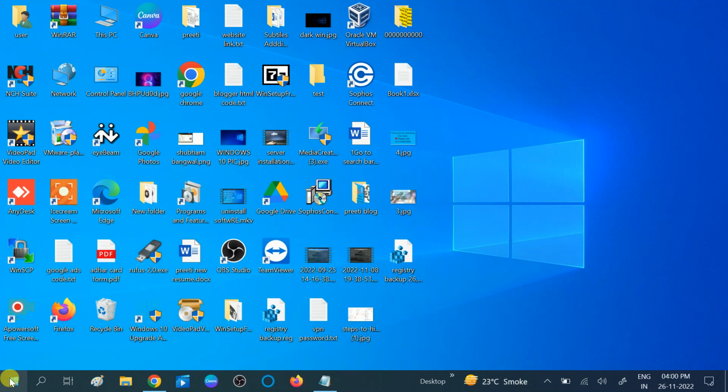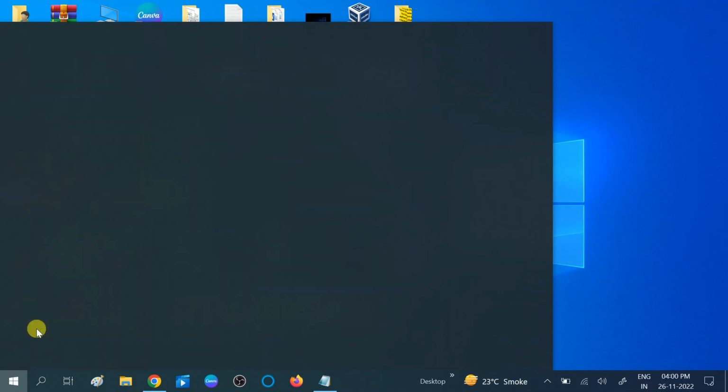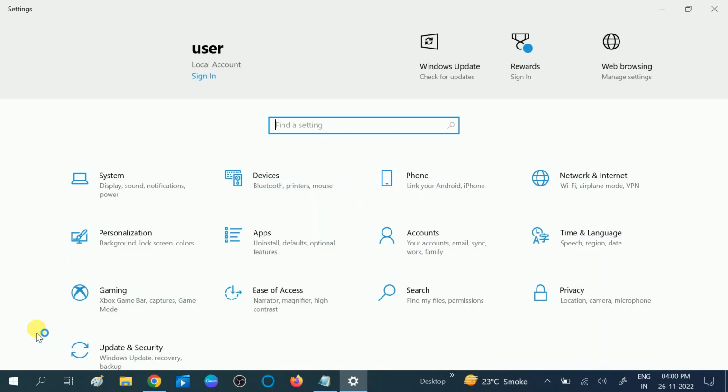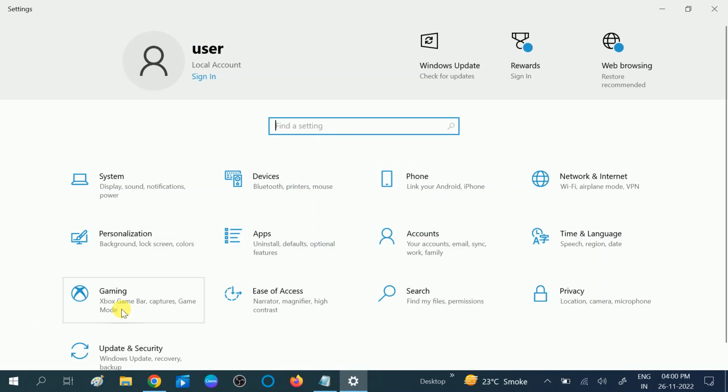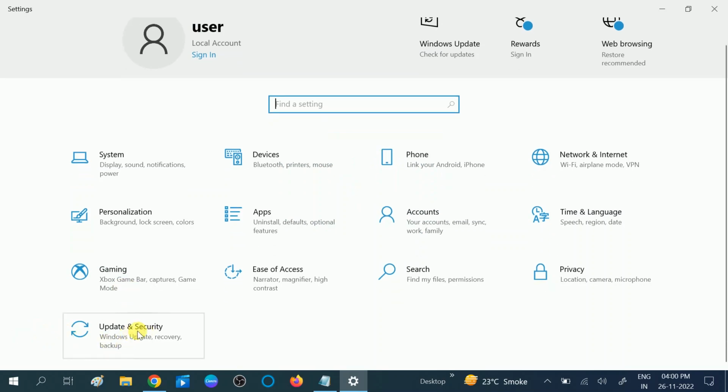Go to the Start menu. Click on the Settings icon. You can also restart your system after applying the first method. So let's move to the second. Click on Update and Security.